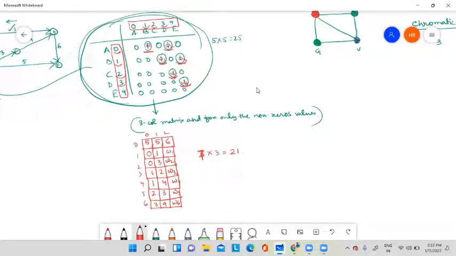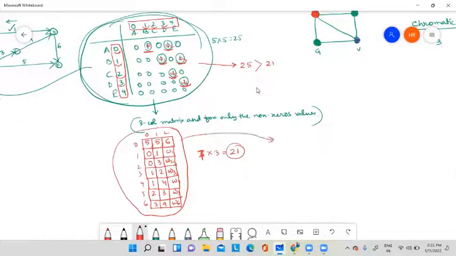So I require only 21 memory spaces. But if I represent it using the adjacency matrix, I require 25 memory spaces. 25 is greater than 21. So we can say this is a less space representation of the matrix. Okay, so this is the representation of the sparse matrix. This matrix is called a sparse matrix.